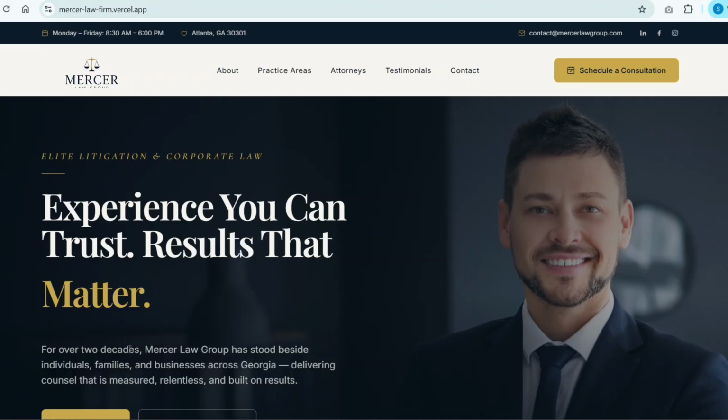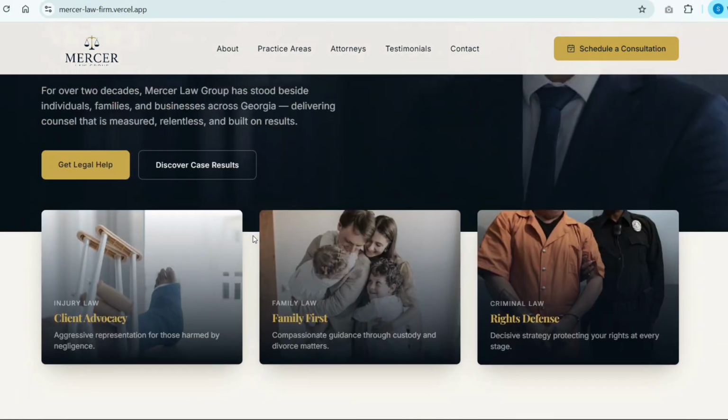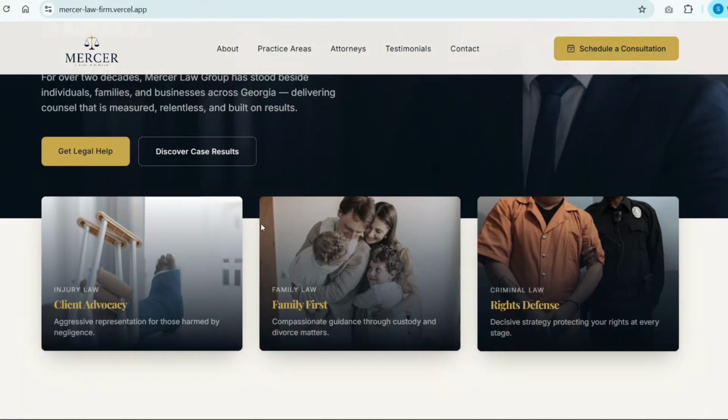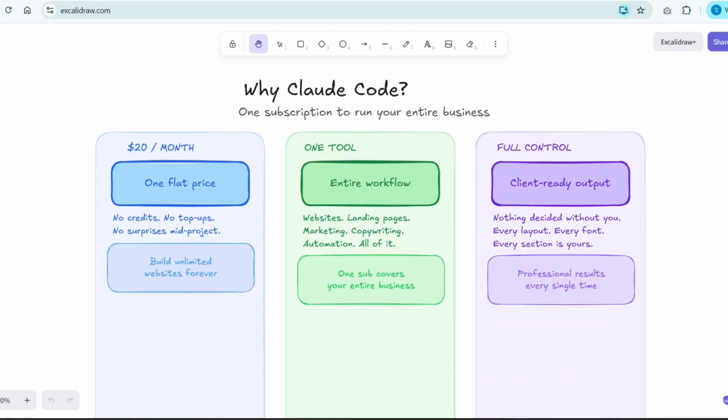So today I want to show you something that I've built recently, a fully functional law firm website that I've created entirely using Claude Code. And here is the website for your reference. So it has pretty much everything, an impressive hero section, the practice areas for the law firm, the lawyer profiles, everything. Before I show you how I created this website, I'm going to just give you a brief overview of why I chose Claude Code in the first place.